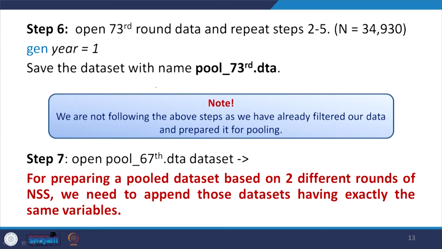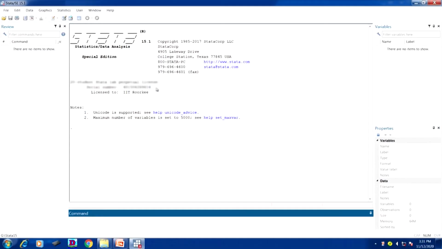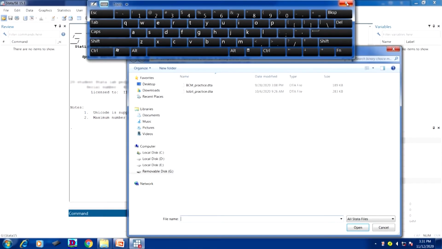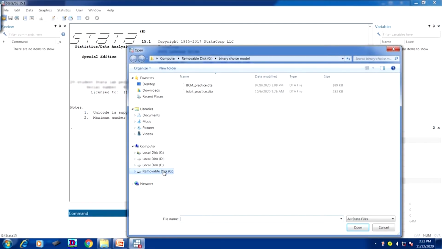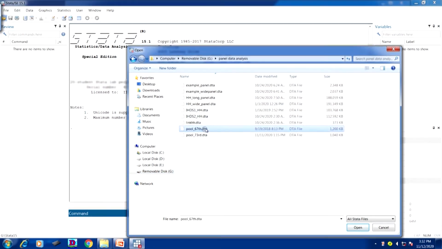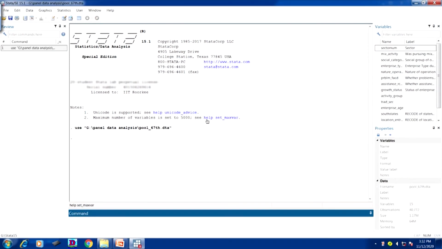Like we are opening the data, that is pooled data of 67 round. Let me open that first for you. It is here. Now, I am just going to open it. It is here. So, the pooled 67 data, as I told you, has already been opened now.